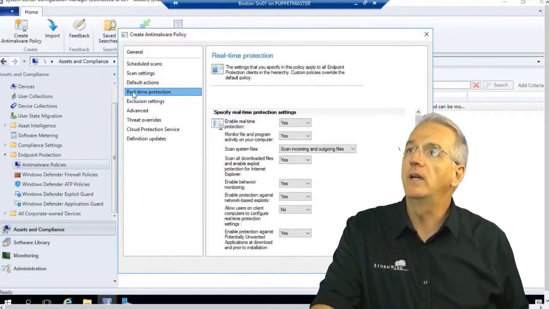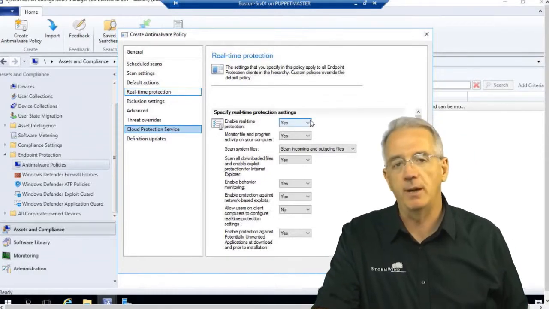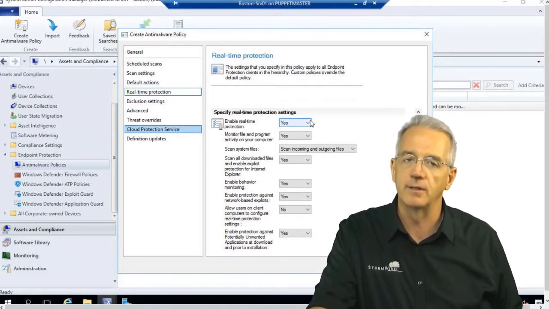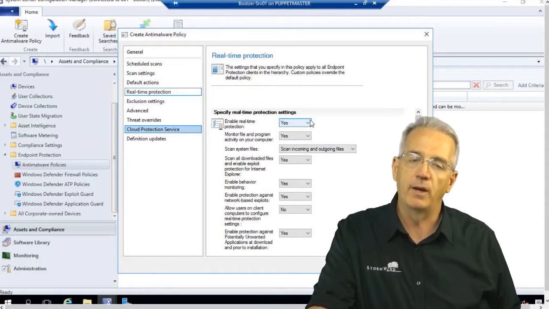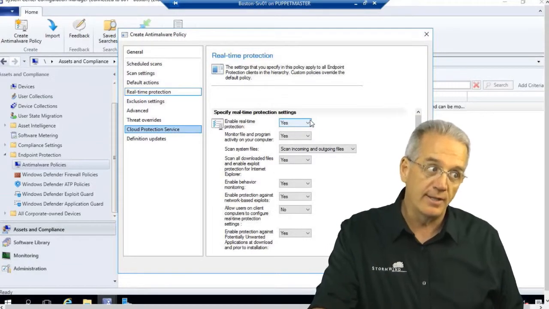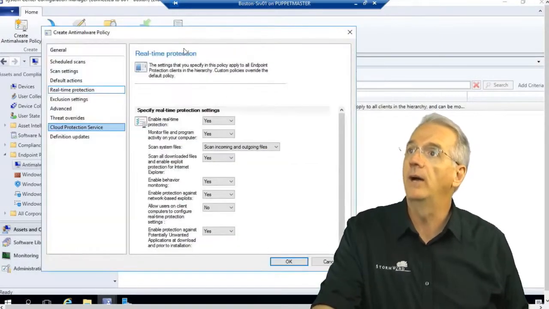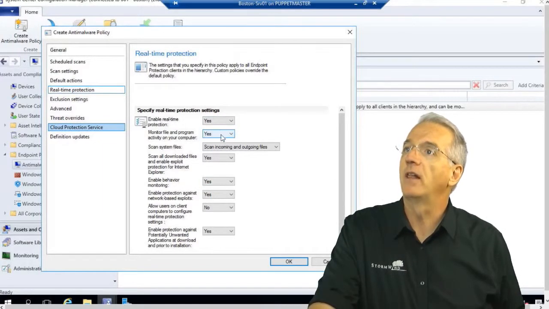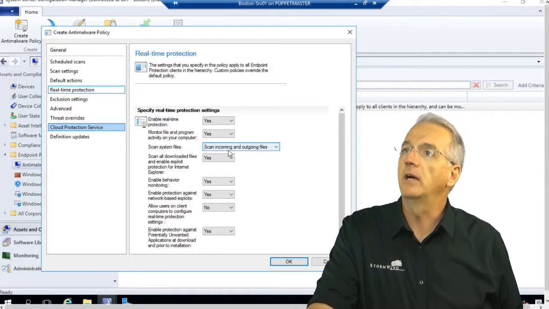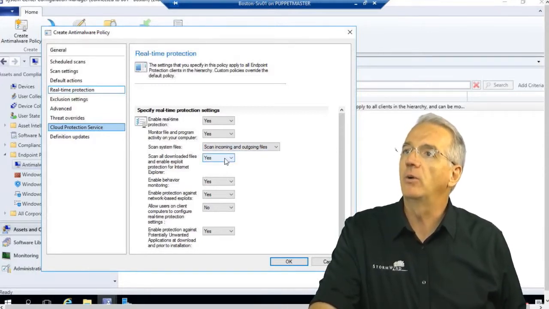Real-time protection, we can say, do we want to allow real-time protection? That means as they're going through and using the systems, we are going to have the front-end protection. Look at what they're doing and say, hey, is this something that we want to allow in? So I can say yes, monitor file and program activity, scan the system files for incoming and outgoing files. If they're just sitting there, we don't care. Anything you download, do we want to look at those?